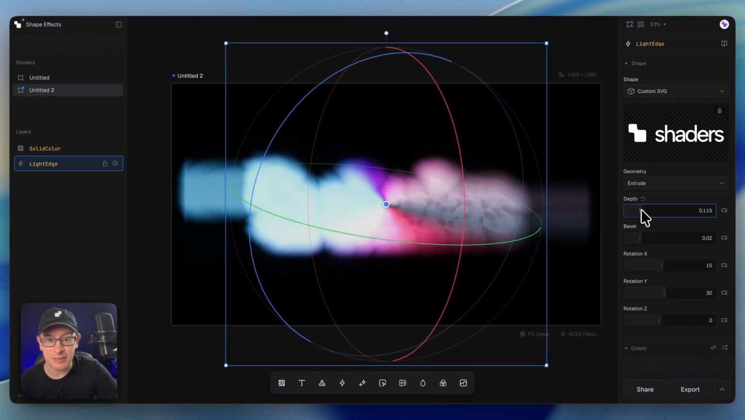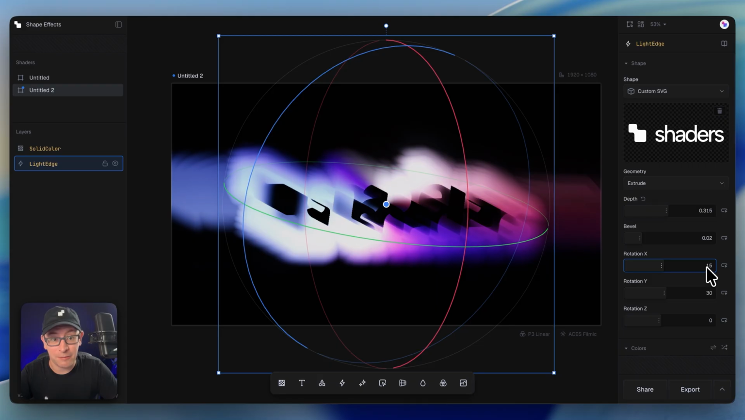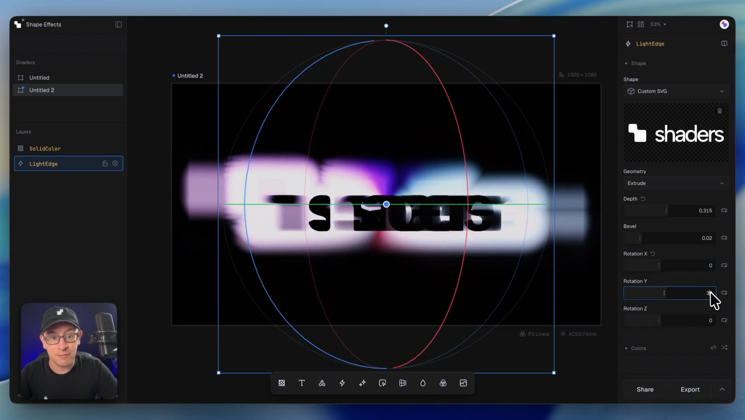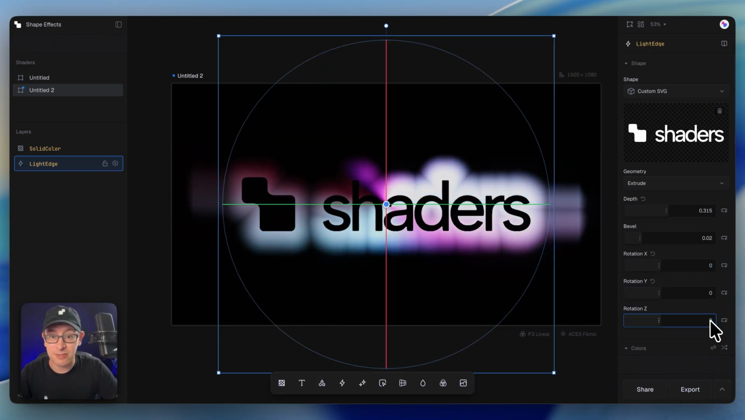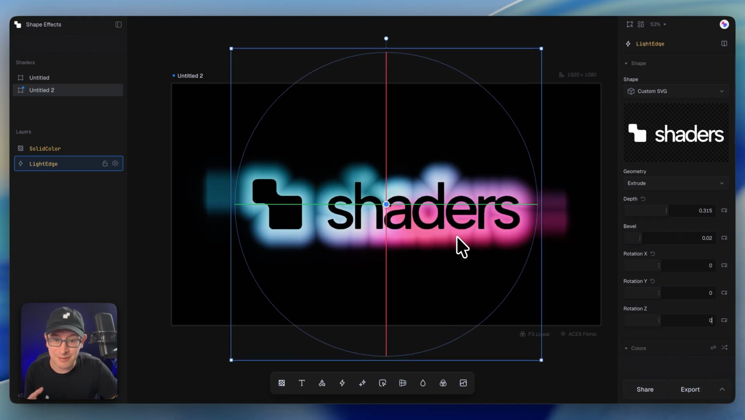So check this out. I'm going to increase the depth of that logo. It looks really weird at an angle. Let me take rotation and reset rotation to 0. Now things are starting to look a little bit better. We can actually see our logo, although the glow itself is a little weird.